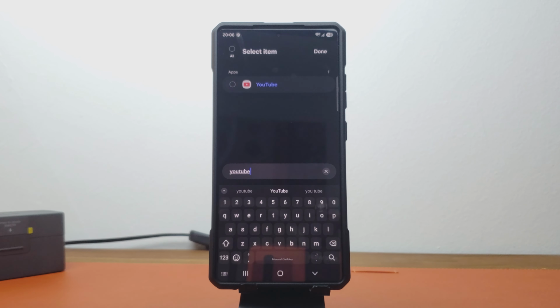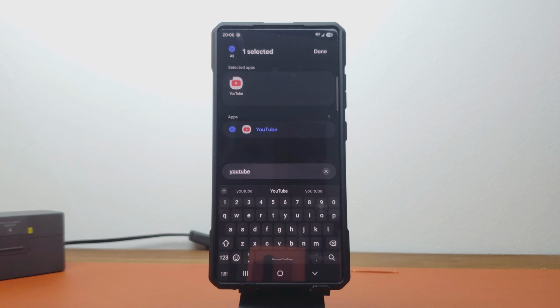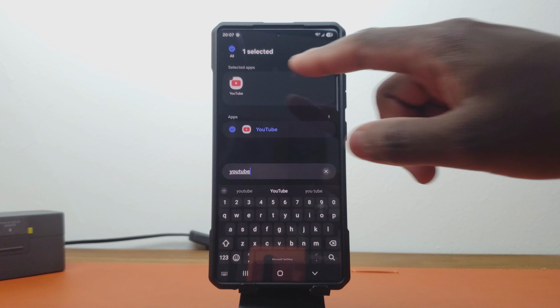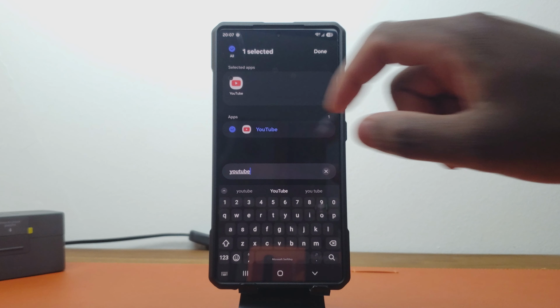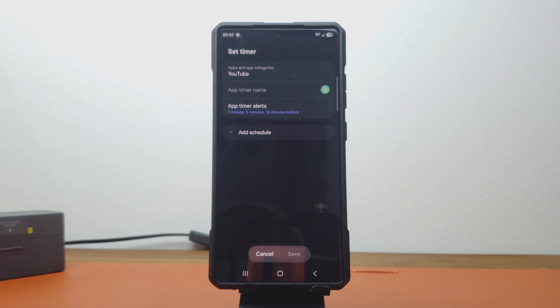The YouTube app will appear. Then tap inside the circle to select the application. The app will be selected and appear at the top under Selected Apps. Then tap on Done on the top right side of your screen. Under Apps and App Categories, you can see that now we have YouTube.